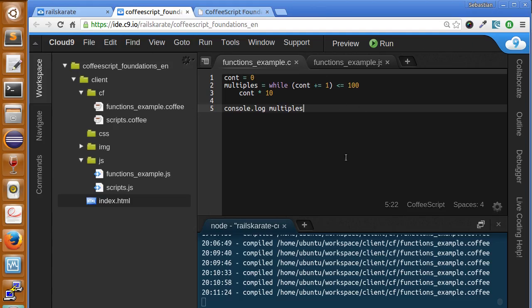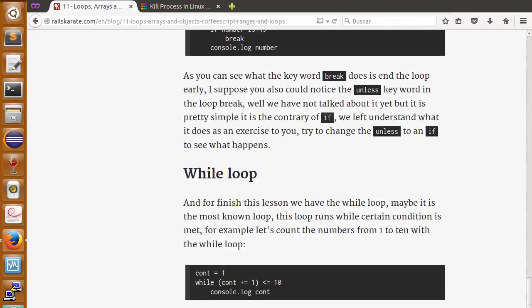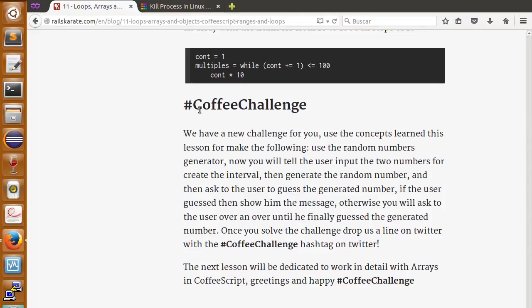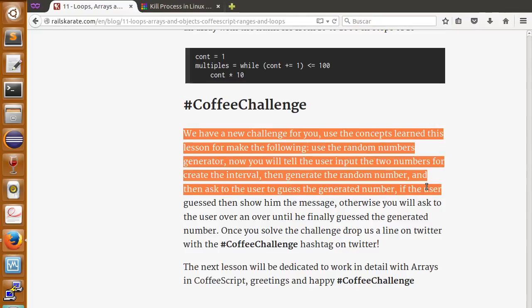And we can do a lot of things with this. So that's why I have a coffee challenge for you. If you haven't already, go to the blog post of the video. The link is in the description or in an annotation in the corner of the video. Scroll down, and you will see the coffee challenge. This time the idea is to force the user to guess the number. We will use the random number generator.